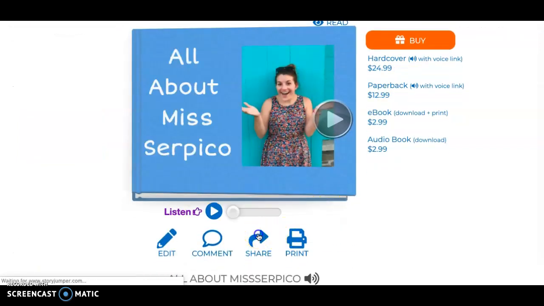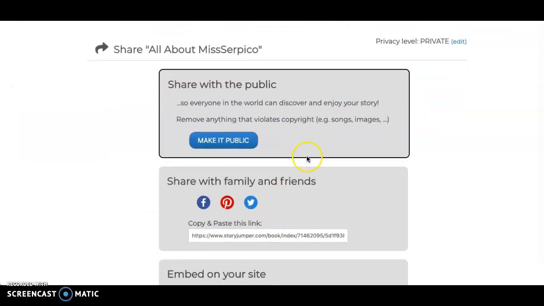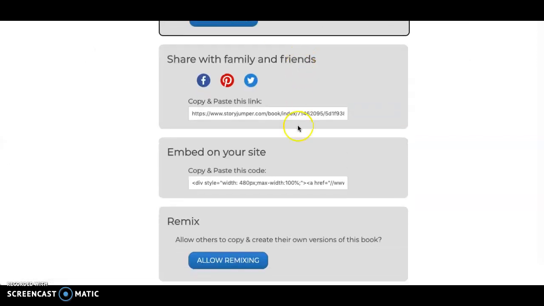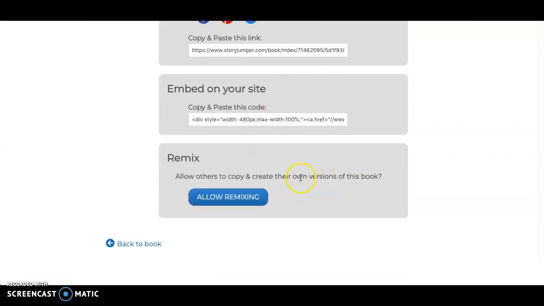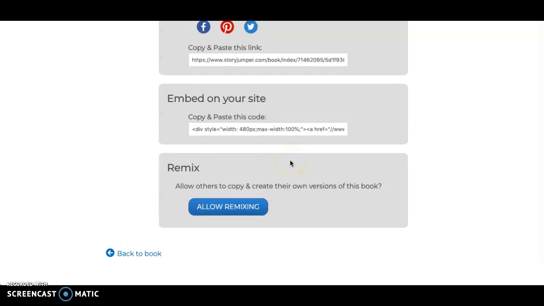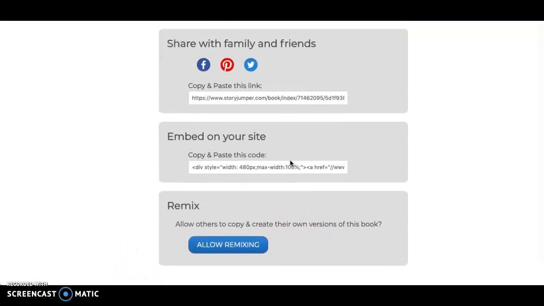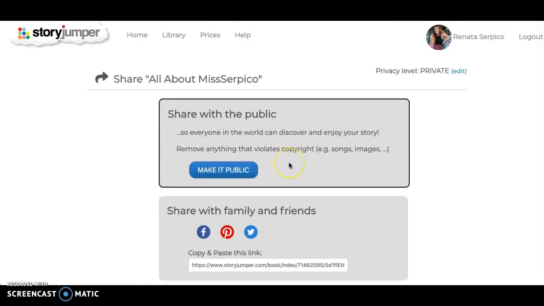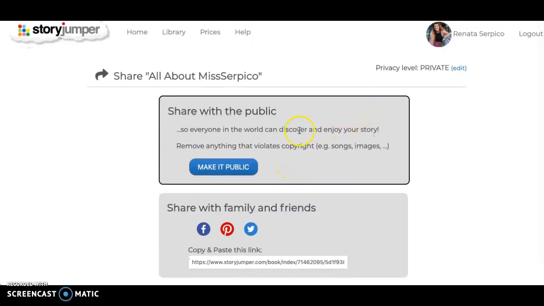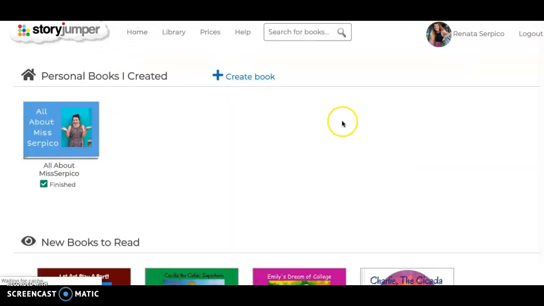So then you're able to share your book using Facebook, Pinterest, Twitter. You can make it public. You can put it on a website. Allowing remixing, that's something where I could copy this book and edit it myself. I will share a link with you guys so that you'll be able to read my book if you'd like to. You don't have to, but just so that you guys can have it.